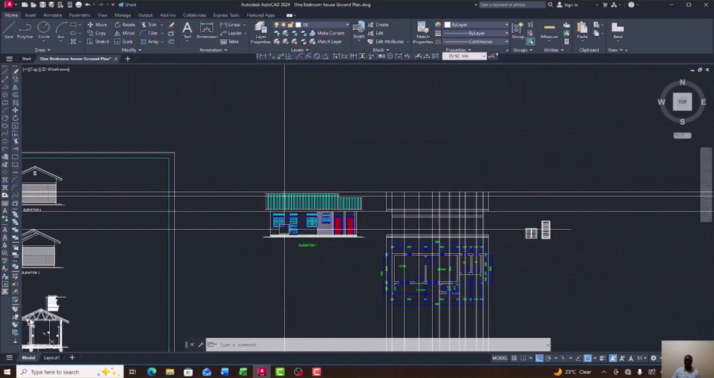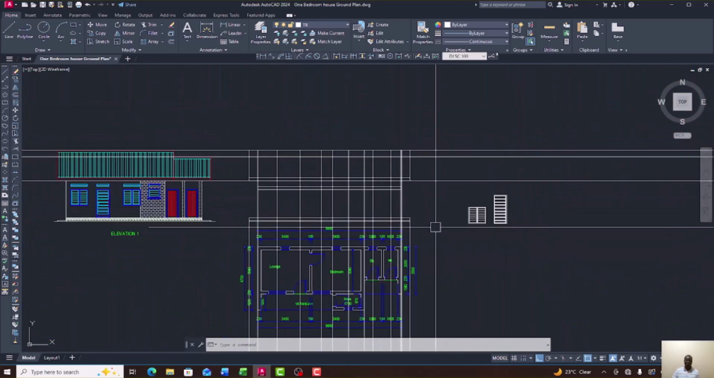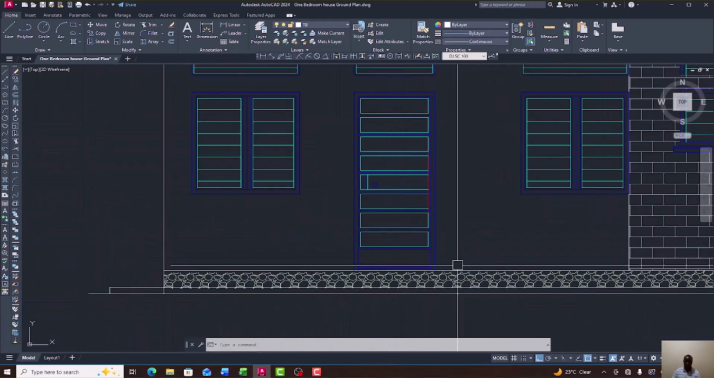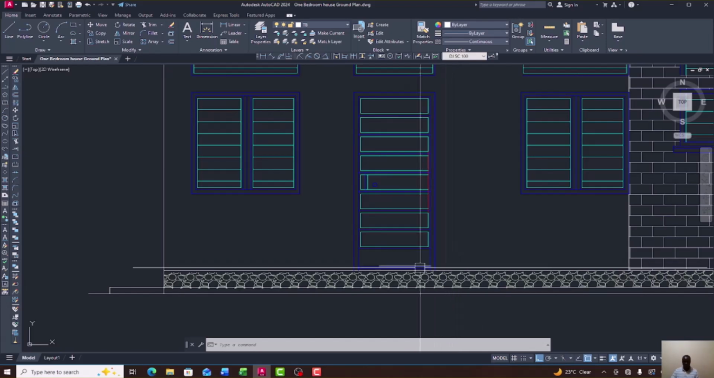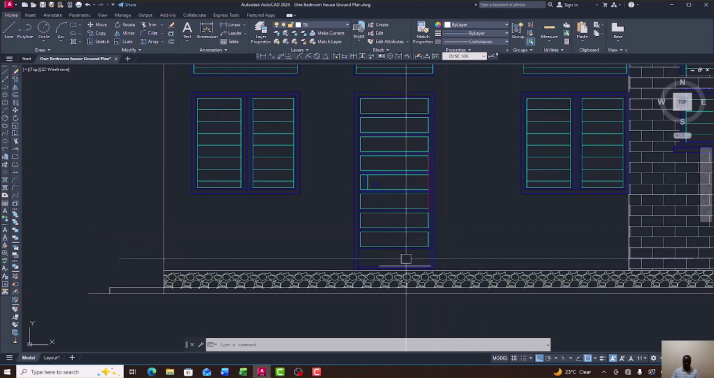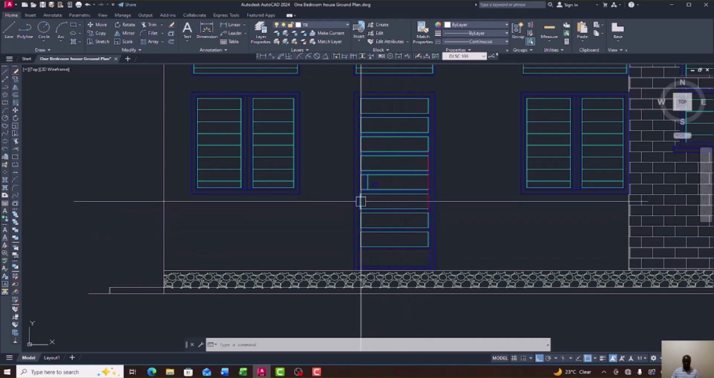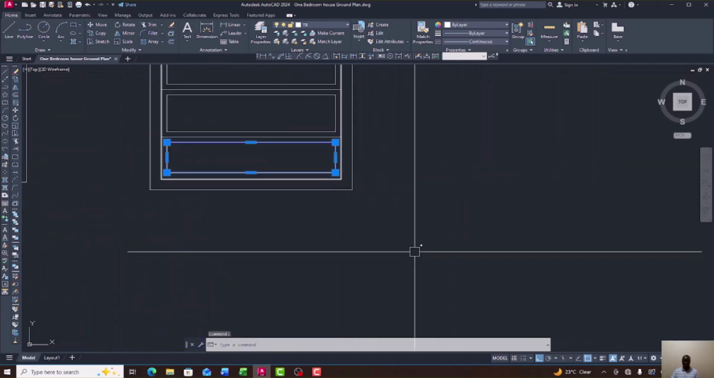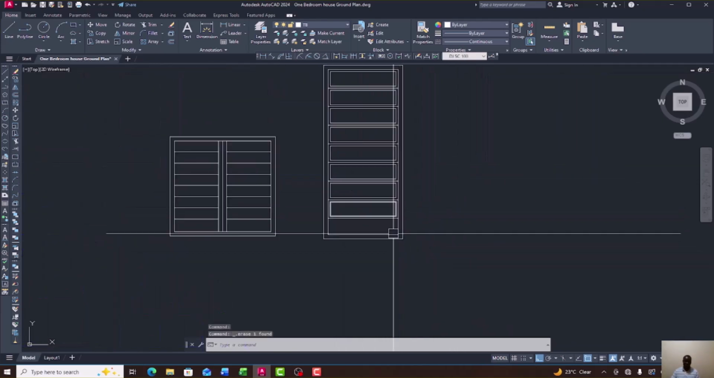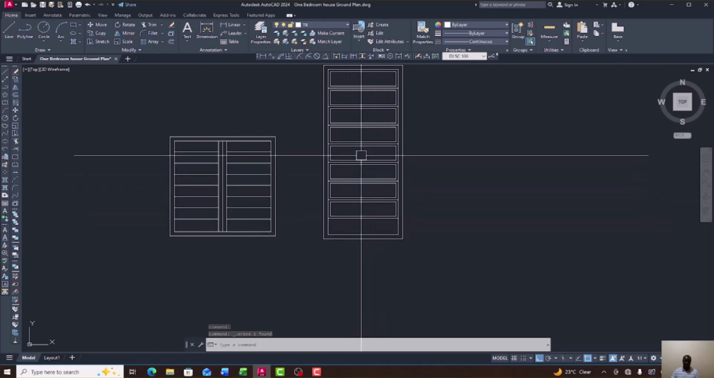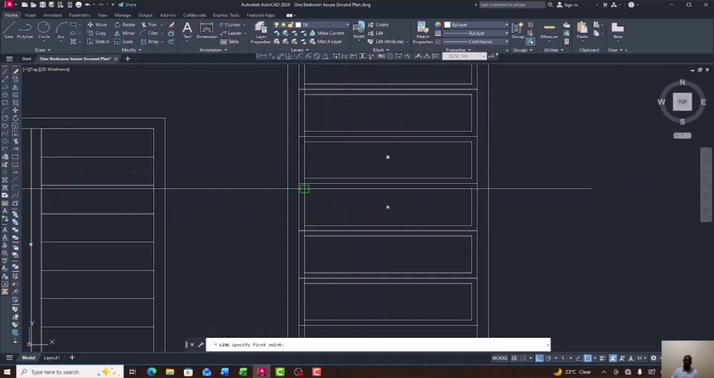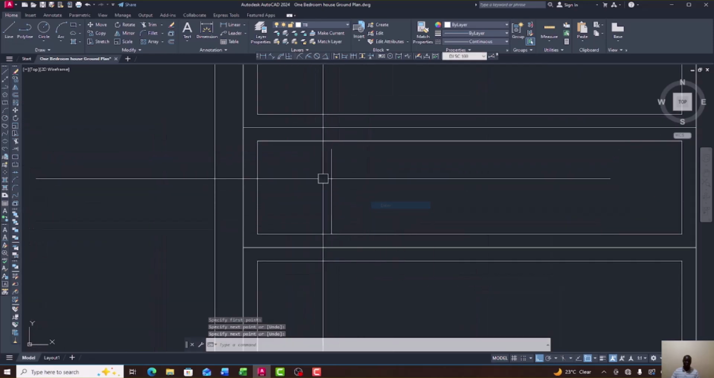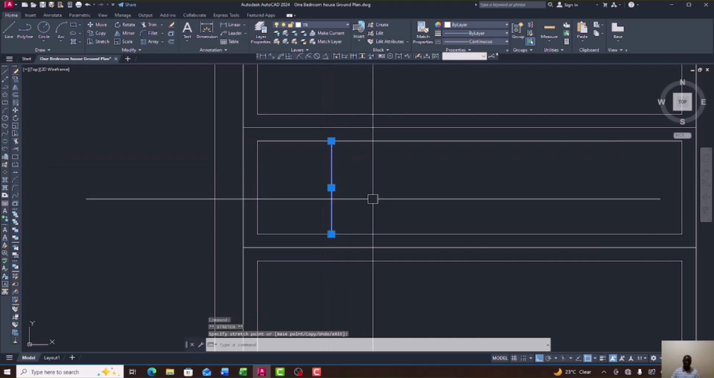Locks. So the door lock we count 1, 2, 3, 4, 5. It's 5. This one is not there. We can delete this. So we count 1, 2, 3, 4, 5. And then the door lock here. Provision for the door lock here.